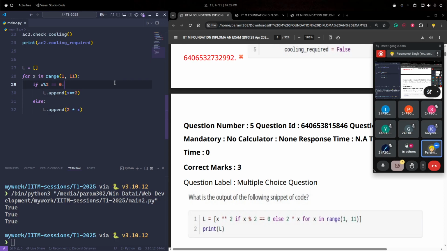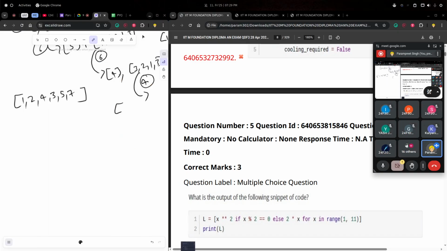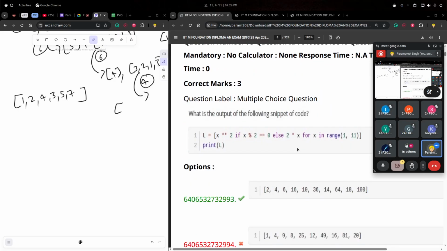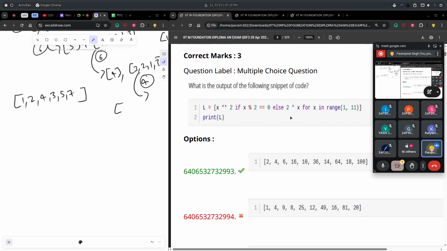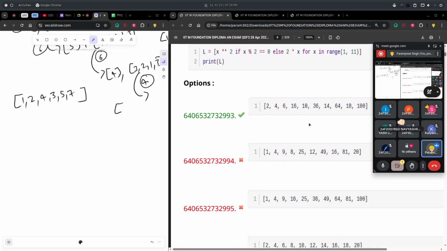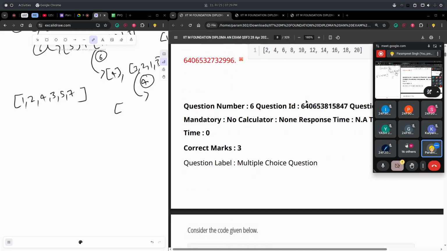Are you all clear with this topic, how to interpret this list comprehension? Anyone having any doubt? No, sir. Great. This is a very basic code, and if you know how to interpret it, you can calculate the answer. You just need to figure out the numbers and the calculation. For each even number it is squaring, and for each odd number it is multiplying by 2. You can see the sequence as well. Again, a very easy question if you know how to interpret list comprehension.